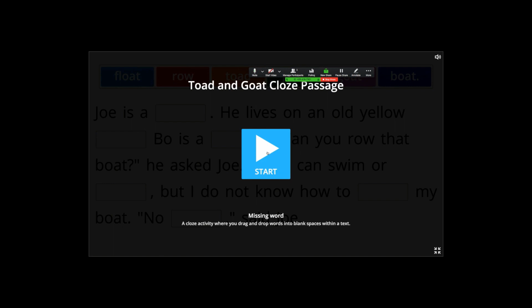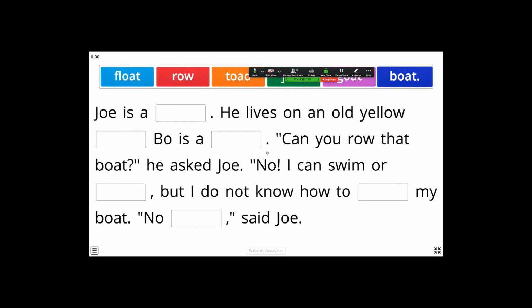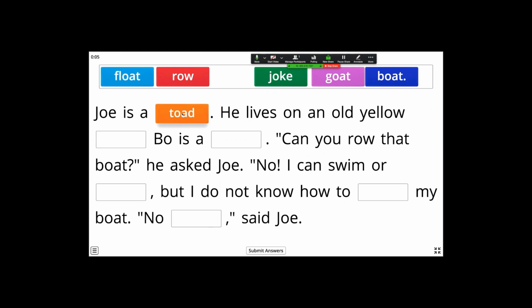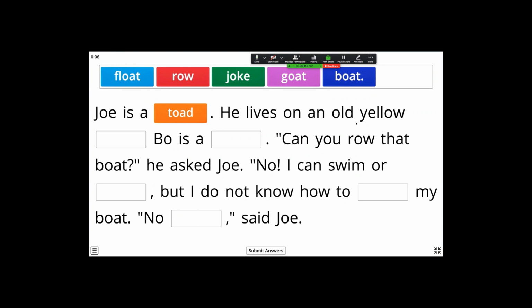Okay, so this idea is related to a passage that we have in the Reading Simplified Academy. So if you're studying the O sound words, then you read O sound passages. Well, maybe they've read this passage and now you're going to play a game with it just to give them additional practice rereading, but making it more fun. So Joe, if you remember the story, is a toad. And so maybe Emma does the first one, and now Braden, it's your turn. He lives on an old yellow, that's right, boat.